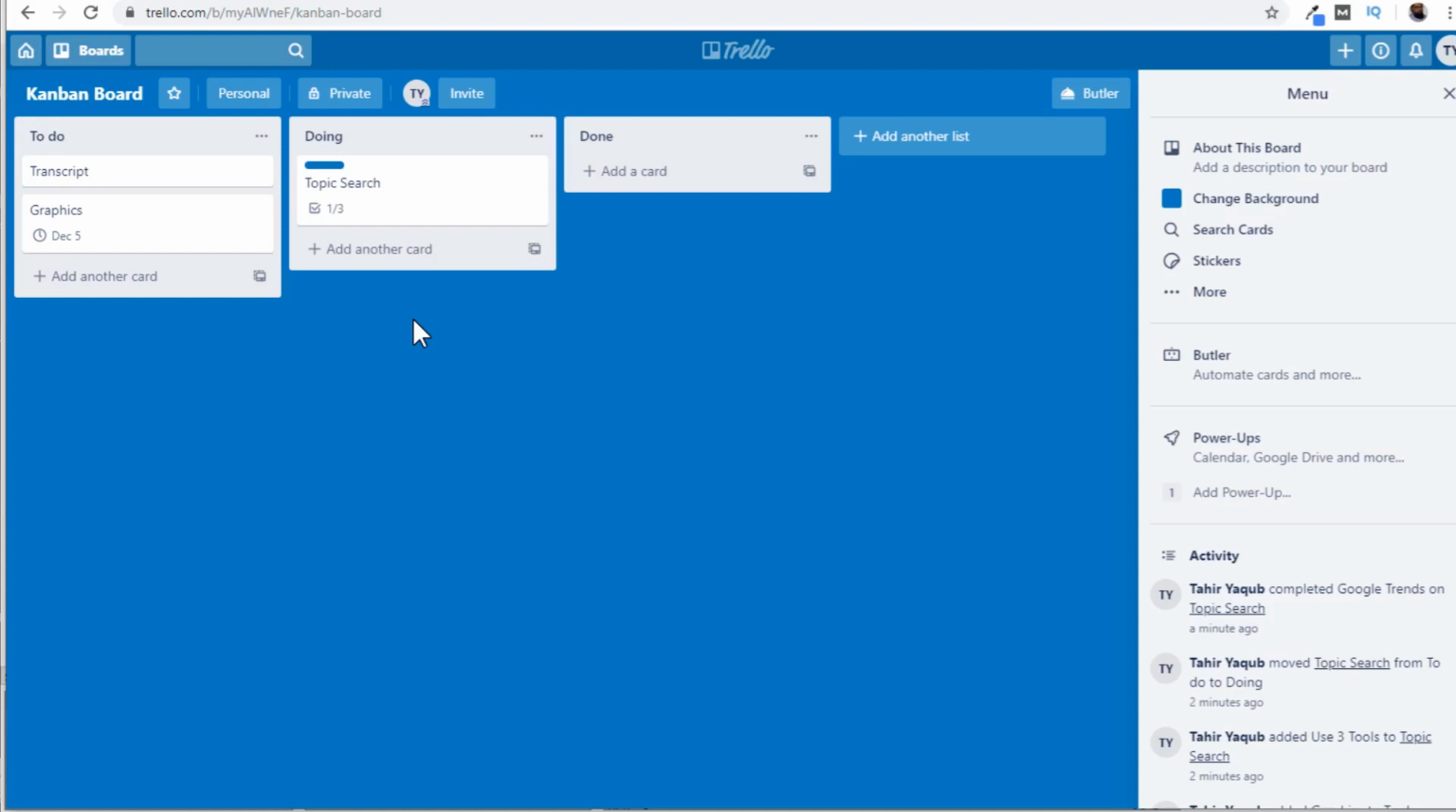So this is how you can create a Kanban board using Trello software. You can create your tasks, lists, which are the stages of your project, and so on. So Trello is a very useful project management software.